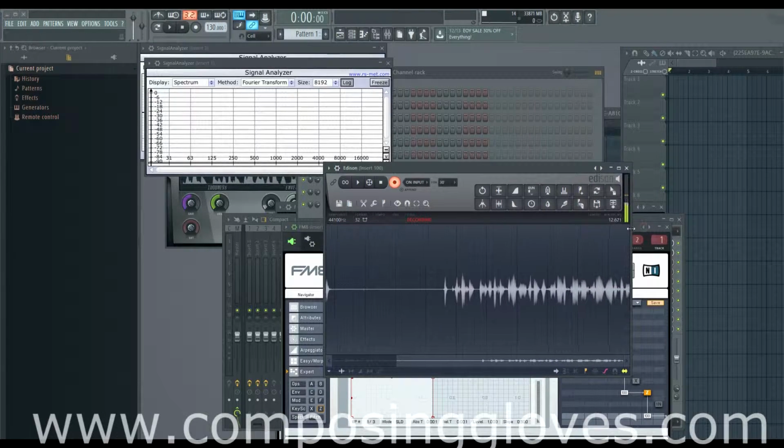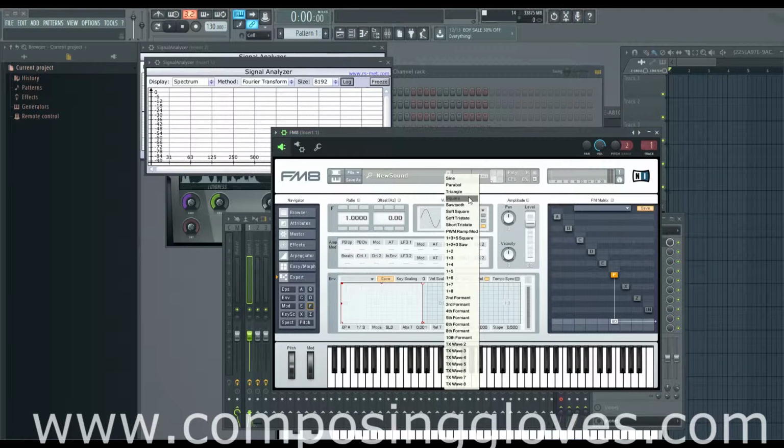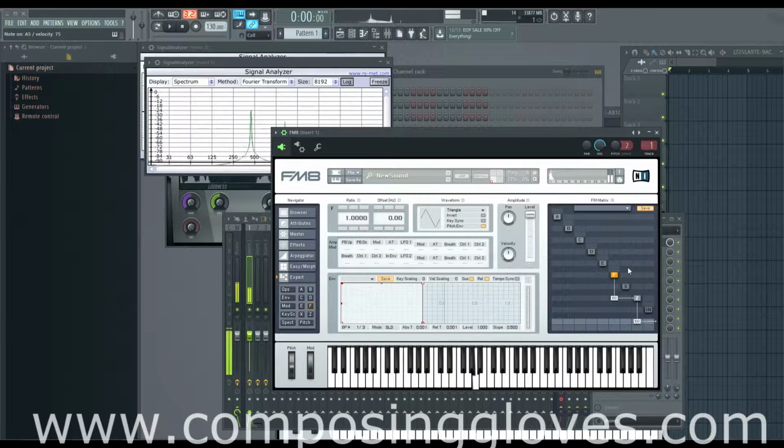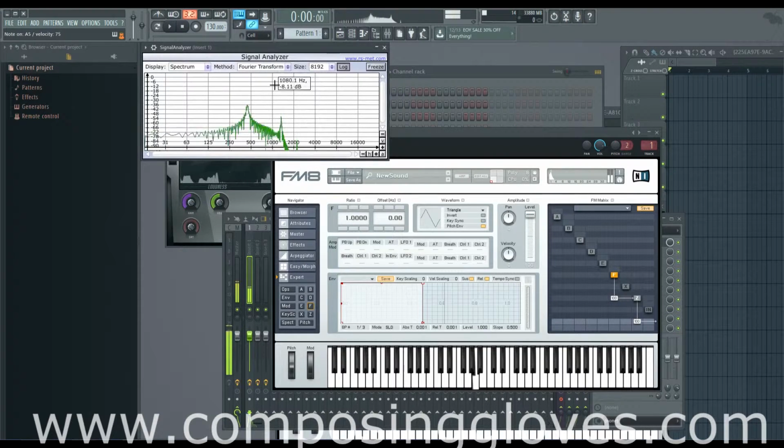Today we will be taking a look at the filter oscillator operator in FM8. So let's go to a new sound. Go to operator F, change it to a triangle, and route it through Z, turn Z on, and route it out. You should have that. I have the signal analyzer up and running so that you can see what it's doing to your spectrum.